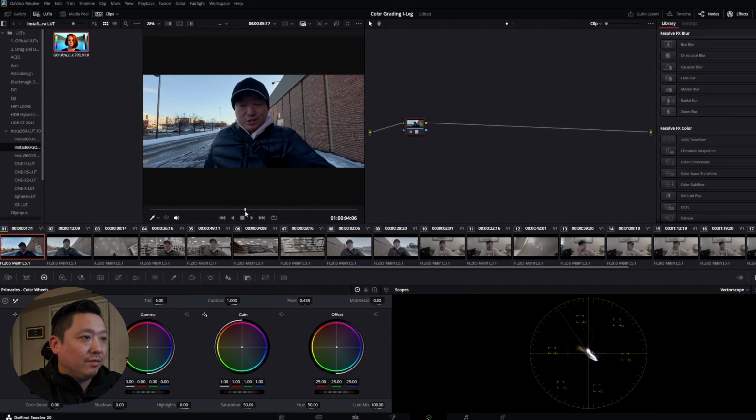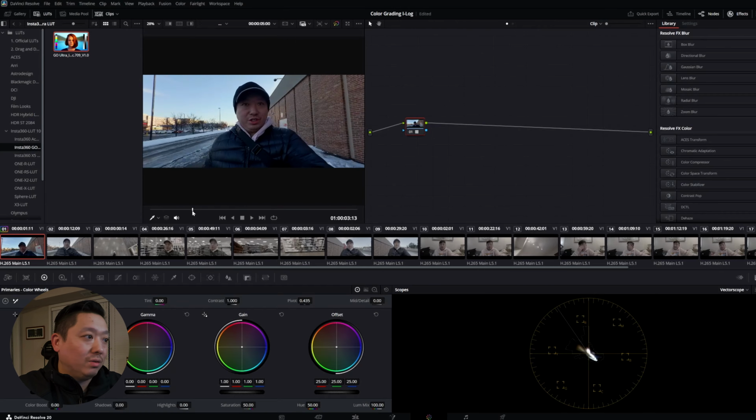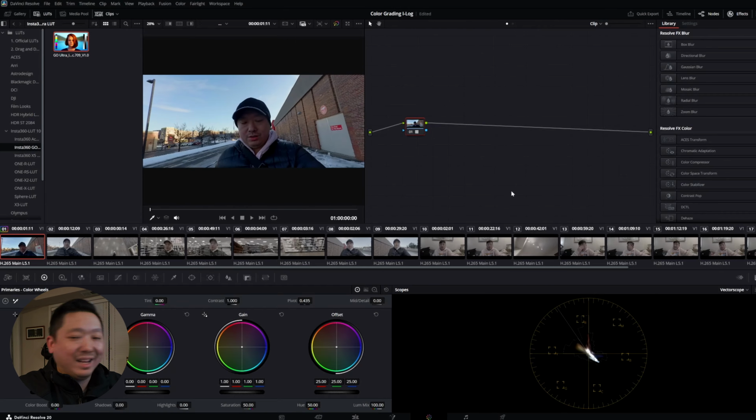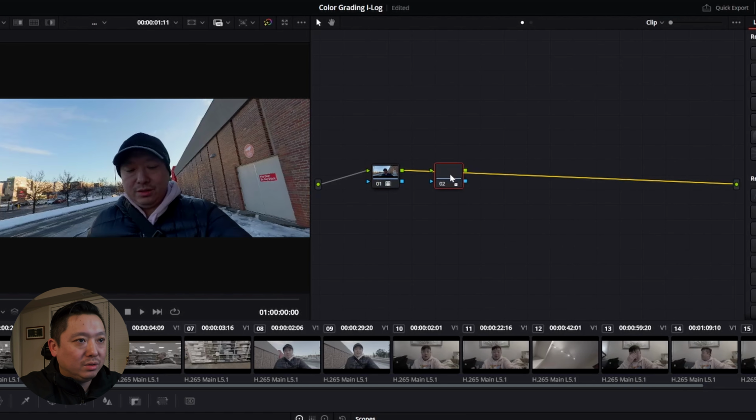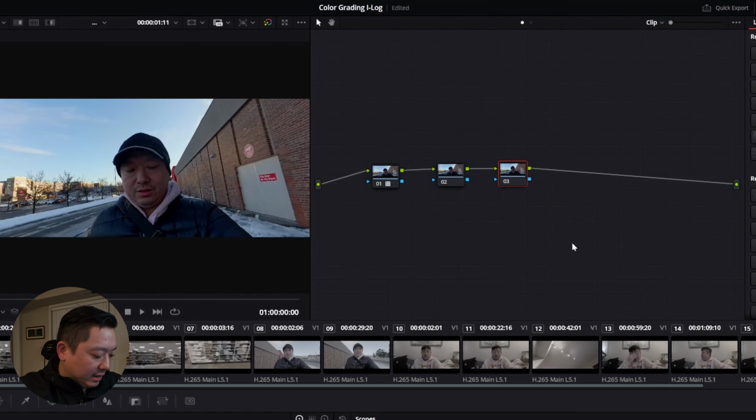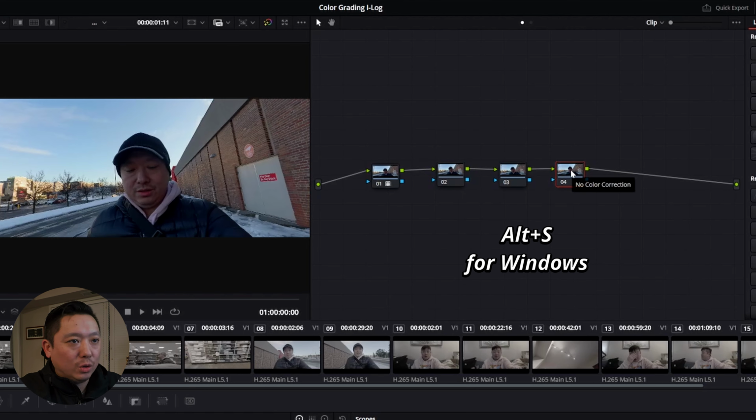If you just scrub to the footage, this is pretty much all of the colors that are captured in the camera. So if you want to do any sort of tweaking to your own liking, this is where color grading comes into play. What I like to do is add in a few extra nodes here. I will use a corrector node and just drag it on there, or you can do a shortcut. Alt S on Windows is the default to add that extra node.